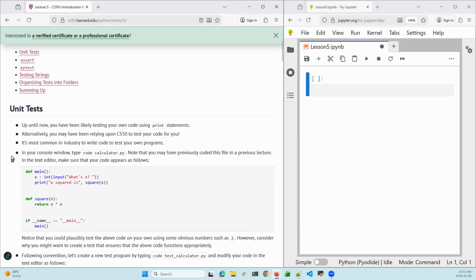Up until now, you have likely been testing your own code using print statements, which is a good place to start. Alternatively, you may have been relying on CS50 to test your code for you. It's most common in industry to write code to test your own programs. In your console, type code calculator.py. Note that you may have previously coded this file in the previous lecture. In the text editor, make sure that your code appears as follows.